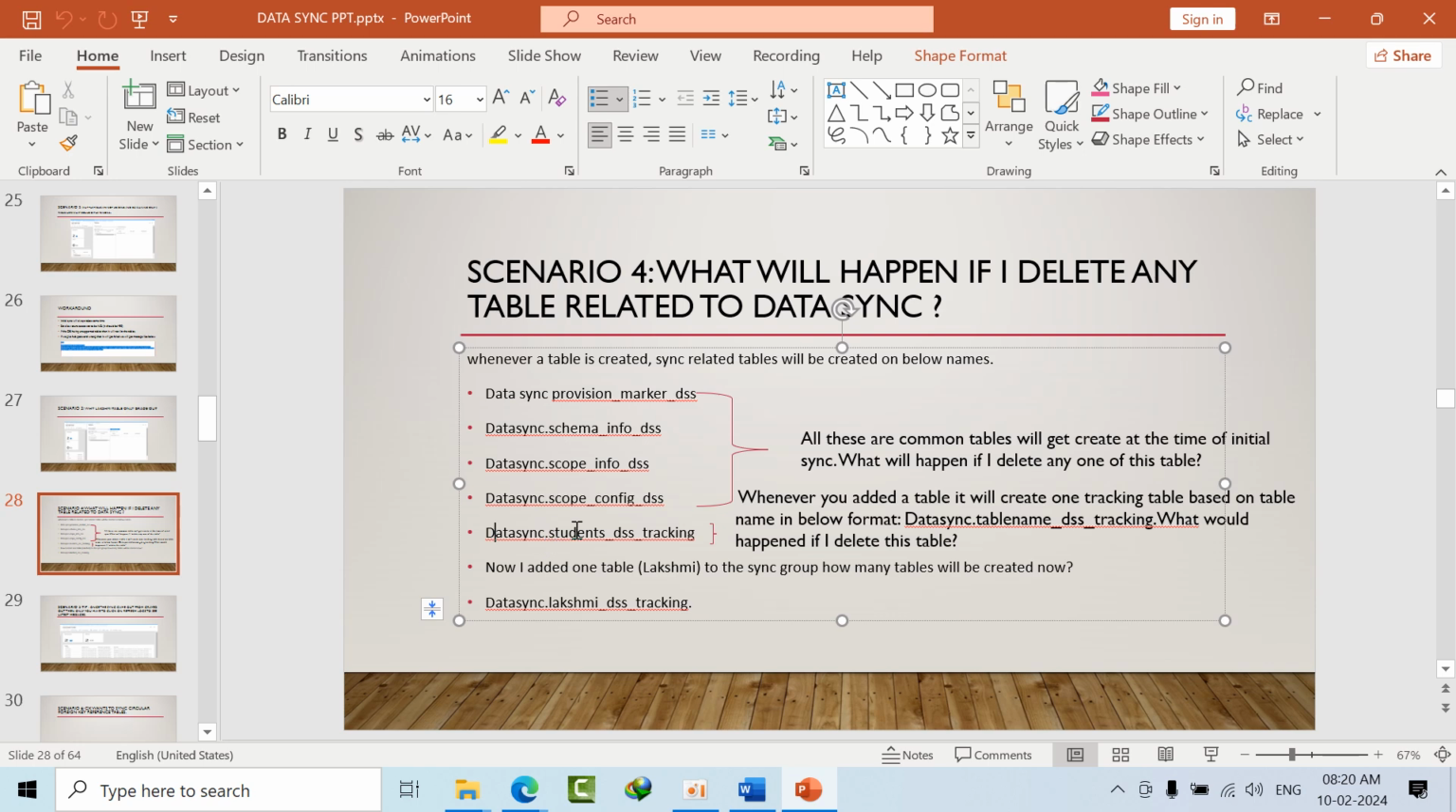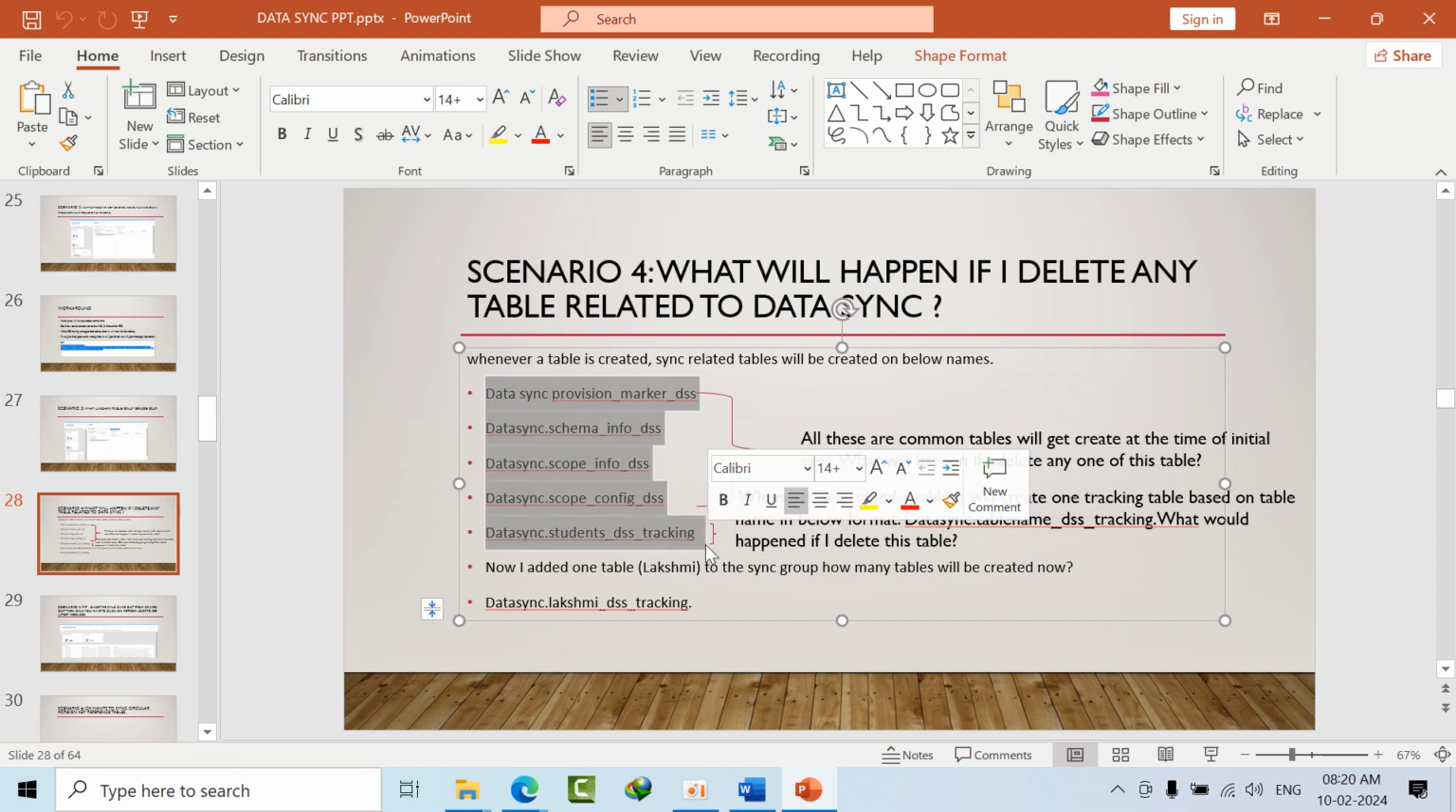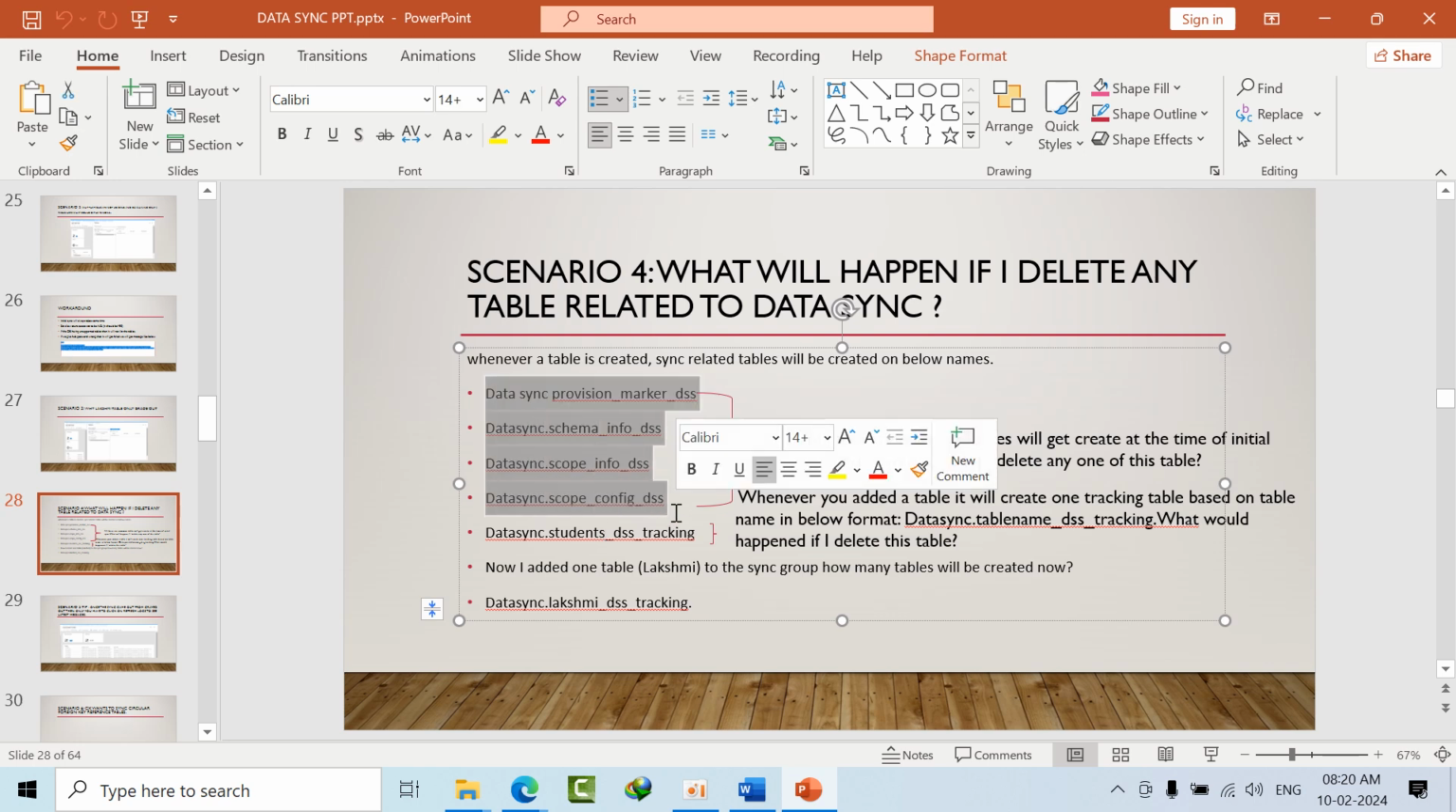I created a data sync on the students table, right? So now it is showing datasync.students and DSS tracking. If you create it on this name, it will create datasync.Lakshmi._DSS_tracking. If you delete any of these tables, the entire data sync will fail. So we need to take care that we do not delete these tables.